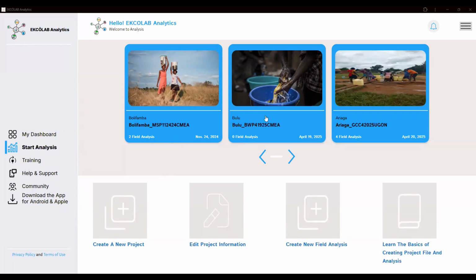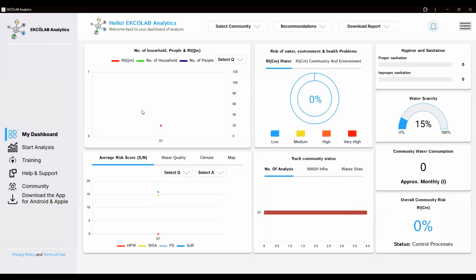I just wanted to show you guys the latest updates and versions of EKCOLAB Analytics, which has got the water quality analysis section. But before we start, we can see there are three projects which have been created in different countries. So let's head over to the dashboard. Here we have the section for water quality, which is the new feature.